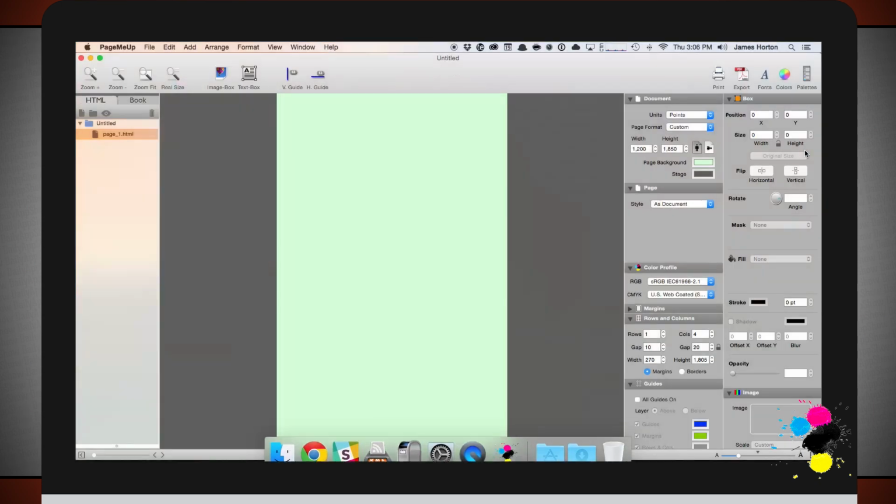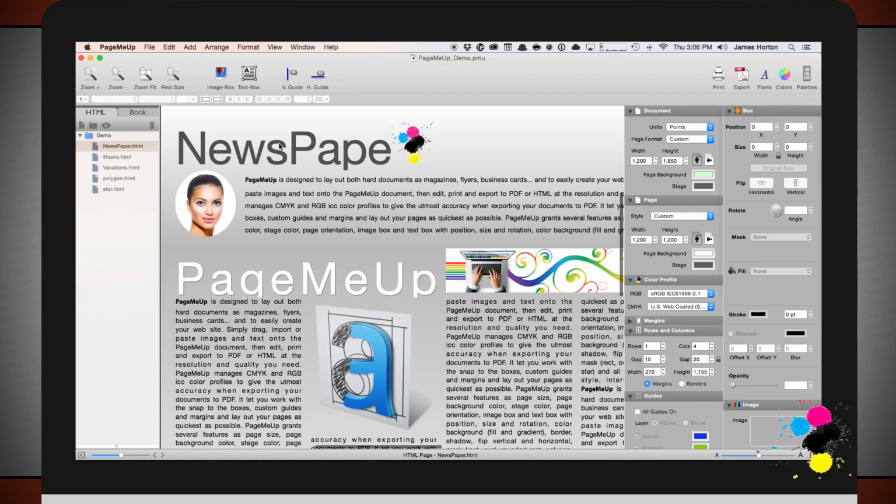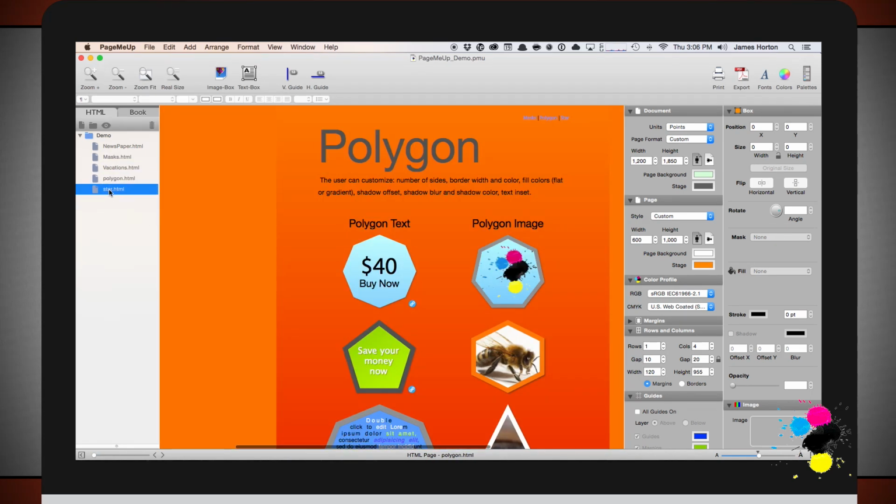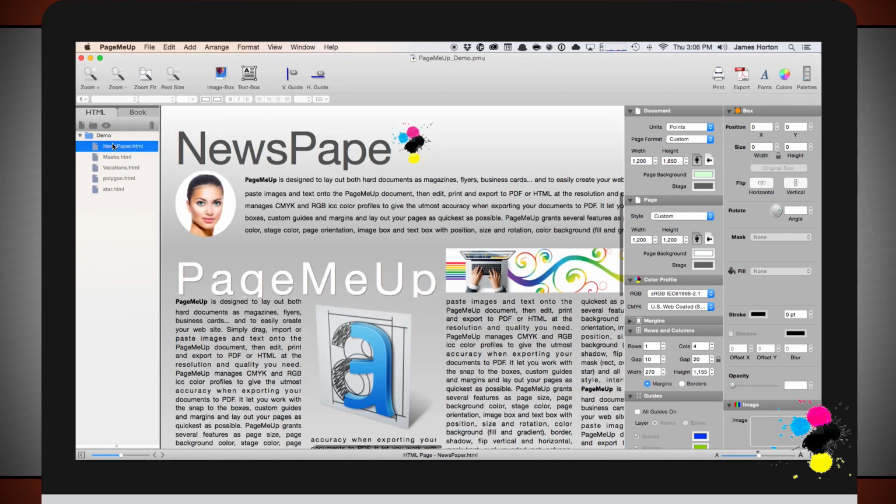I'm going to go ahead and open up a document that we have here on our desktop just to show you all the possibilities that you have with PageMeUp. Over here on the left-hand side, we have our hierarchy. So our HTML website, we can see we have the newspaper, a masks page that we made, a vacations, a polygon page, and even stars. So there are countless options here.